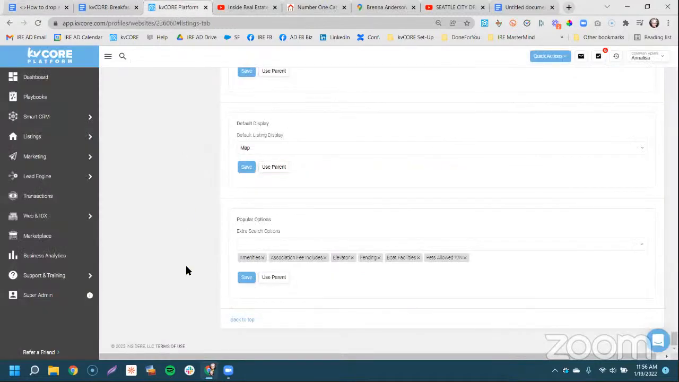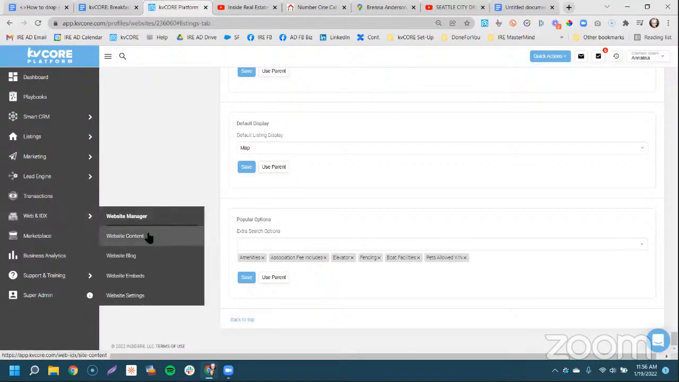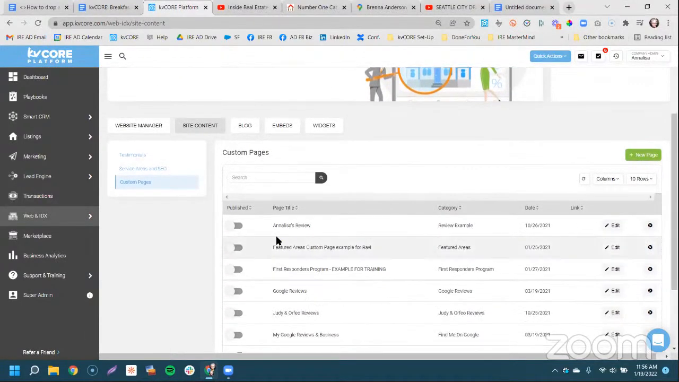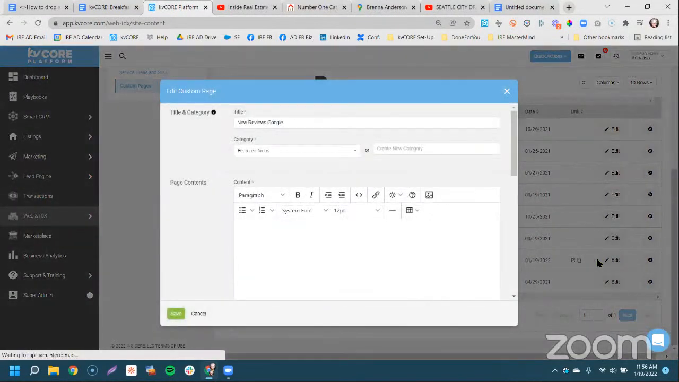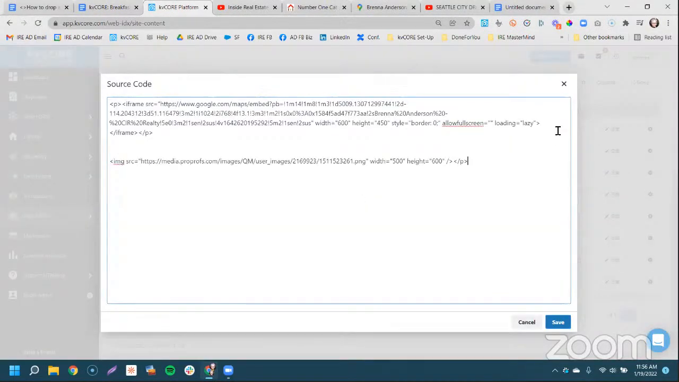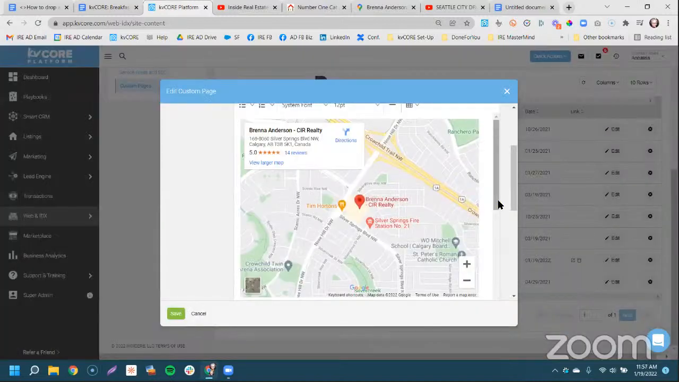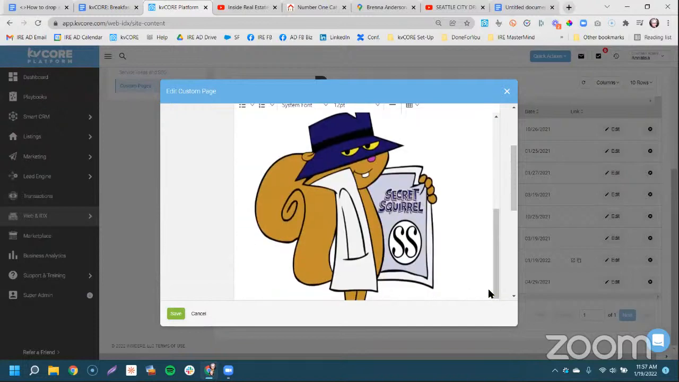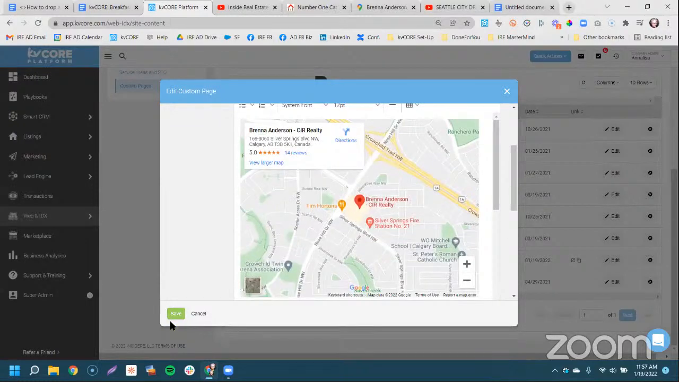Then you can go into your custom page, let me just jump into content here and show you what I'm talking about. Custom page. Go ahead and edit this one. If I go into my embed code, I can paste that image in, save. And now if I scroll down, secret squirrel, right? So this is how you have the ability to actually grab an image and embed it into a custom page, a blog, and an SEO area page. So there's your little Easter egg, right? And it's that secret squirrel club.